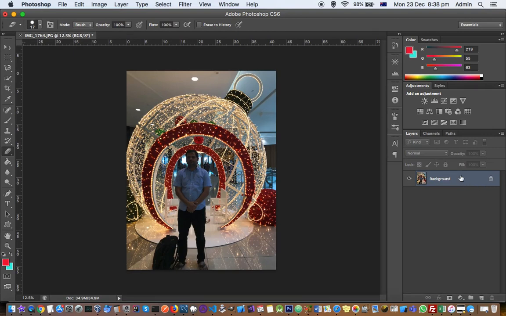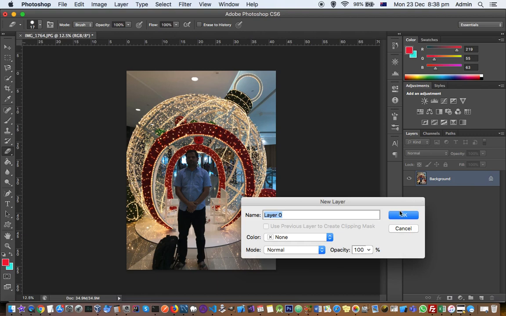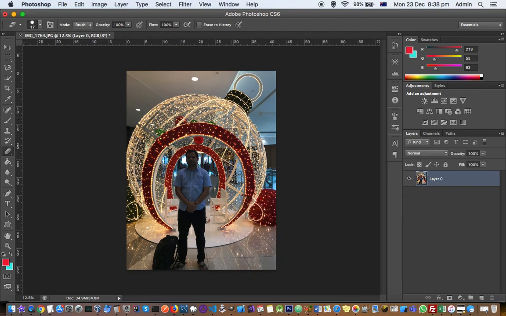You can see right hand side, the layer is created and it is locked, so to unlock just double click and then it will be unlocked, then you can edit this photo. But let us say you want to add another image here, then how you can do that.